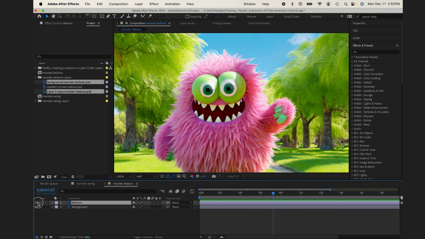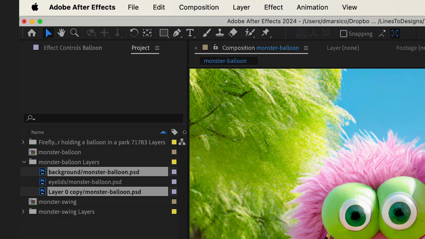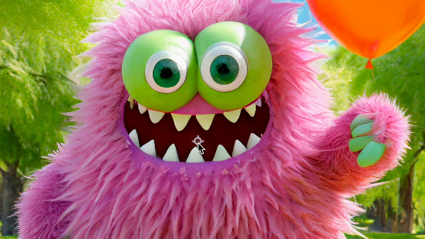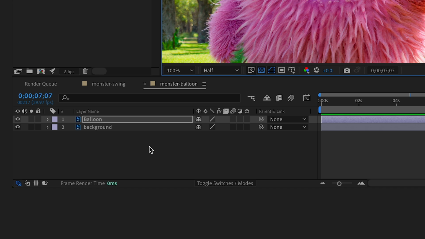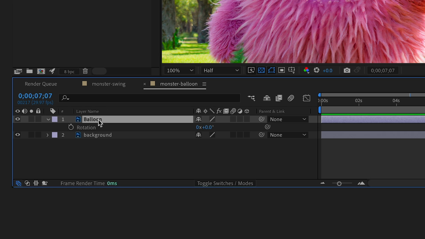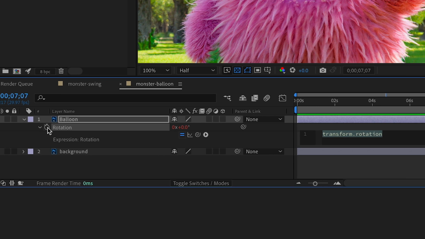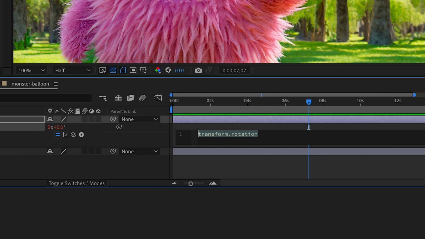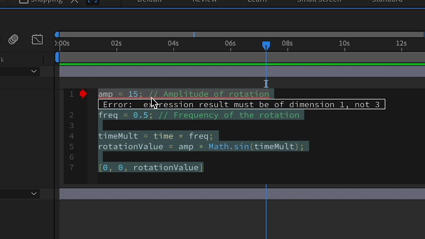Now before we paste our code, I'm gonna tweak the balloon layer by adjusting my anchor point using the pan behind anchor point tool. And I'll make sure my anchor point is right where the hand meets the balloon. Now with my balloon layer still selected, I'll press R to reveal my rotation parameter and option click on the stopwatch to reveal the expression data. And here's where I'll paste my code. And immediately we get an error saying expression result must be of dimension 1, not 3.